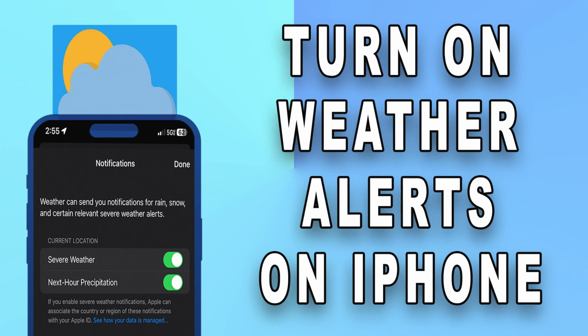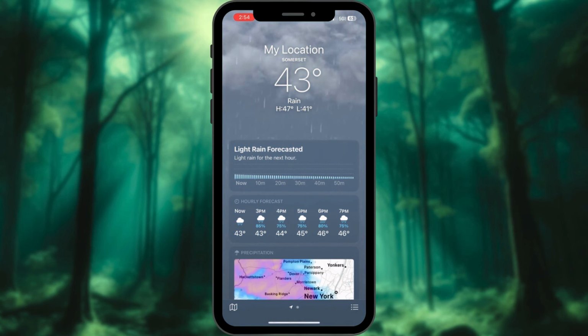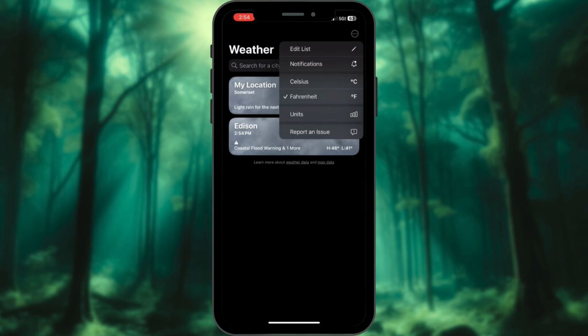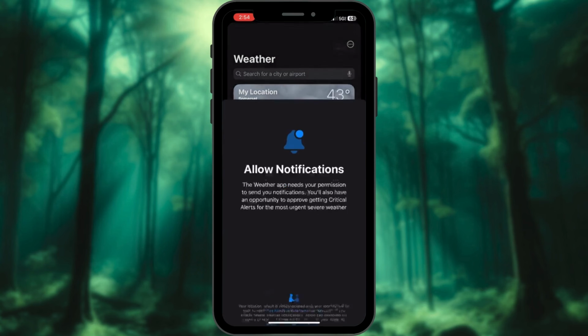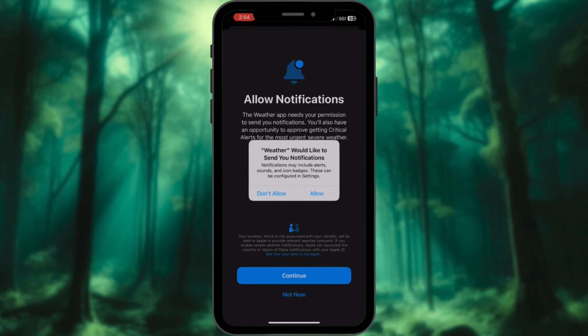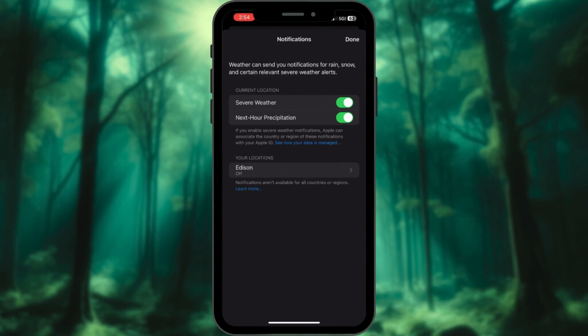How to turn on weather alerts on iPhone. Launch the weather app on your iPhone. Tap the More tab at the bottom right corner of the screen. Now, hit the three-dot menu icon from the top right corner. Select Notifications from the pop-up menu. Hit Continue if prompted. Tap Allow so that the weather app can send you critical alerts. Finally, enable Severe Weather and Next Hour Precipitation.